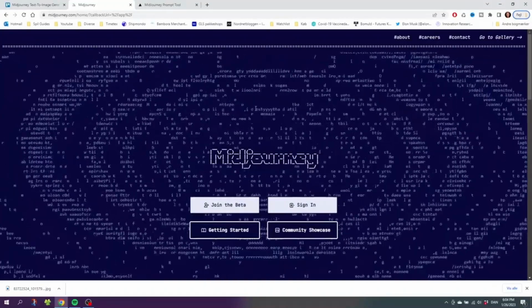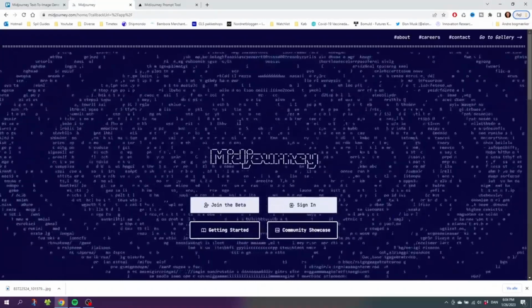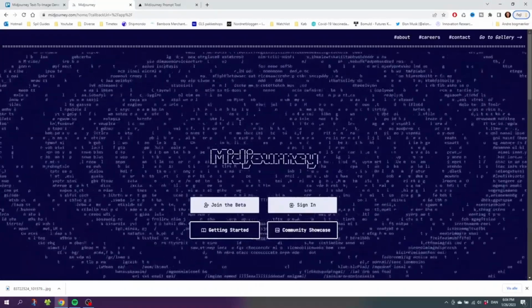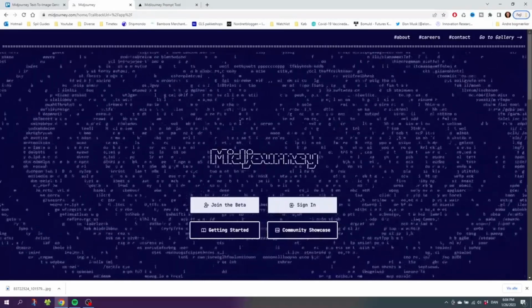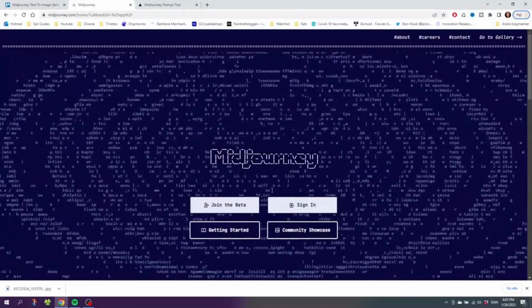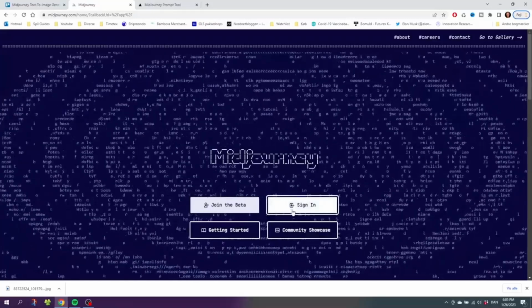So here we are on midjourney.com, and the first thing you'll see when you open up the website is this confusing front page that will make you think that you're in the wrong place. Don't worry, you're in the right place. So to start using Midjourney, you simply need to click this button right here that says sign in.